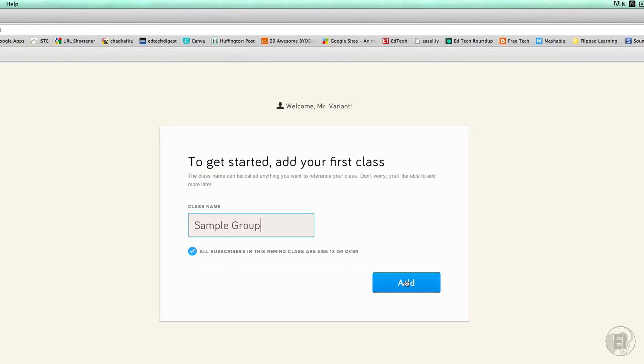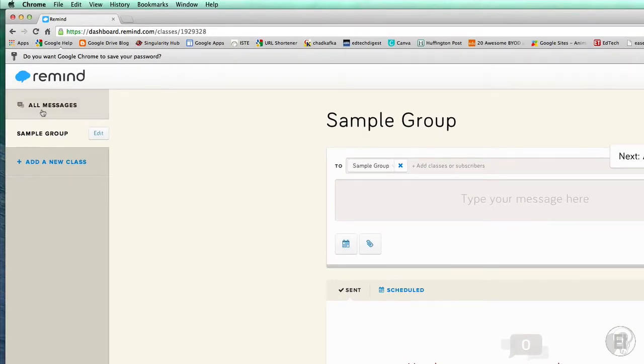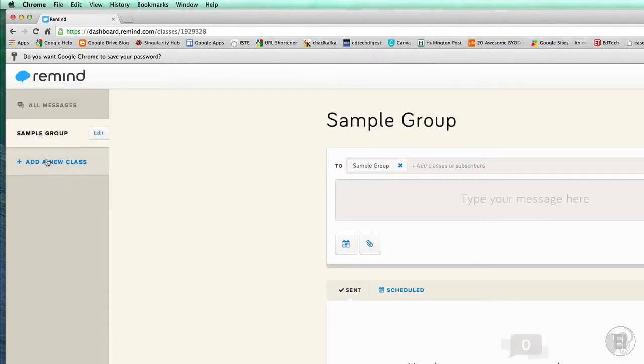I'll click Add, and I'm immediately directed to my home page within the Remind platform. We are currently showing the class sample group I had just created, and if you look to the left side of the page, I can also see all of my messages I've ever sent in Remind. I can click back into sample group to go back into that class, or I can click Add a new class.